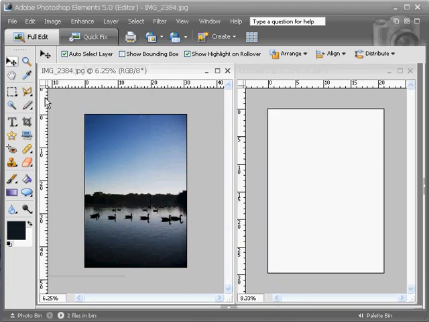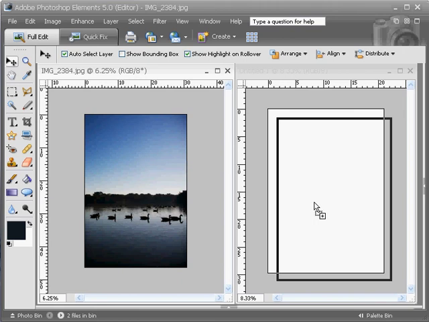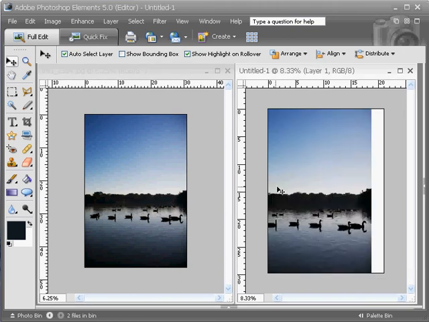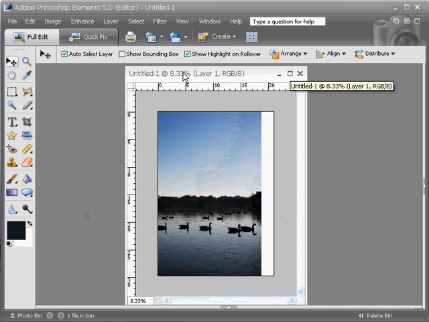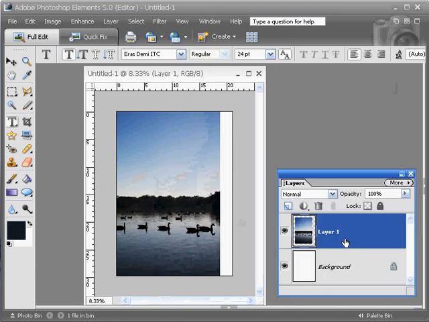Using the Move tool from the toolbox here, selected at the top, I'm going to drag this new photograph into this new document by simply holding it down and dragging it across. By releasing it, it should implant it into this new document, just like that. Now you can close your original photograph, and we can concentrate on the main A4 page that we've created.